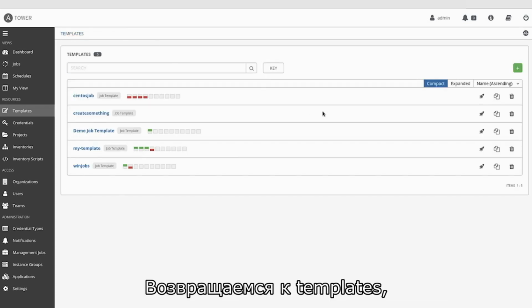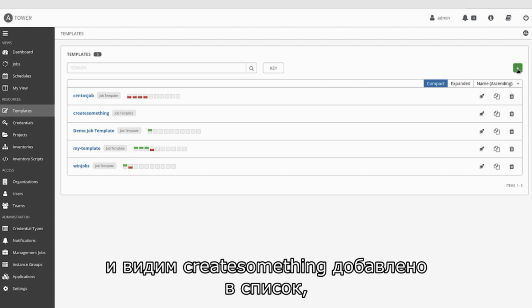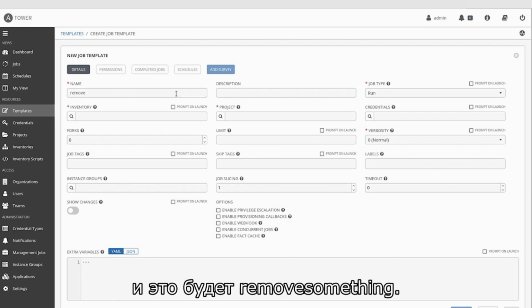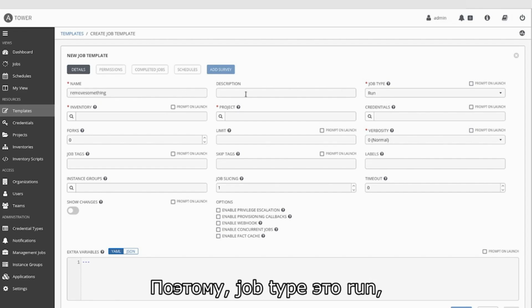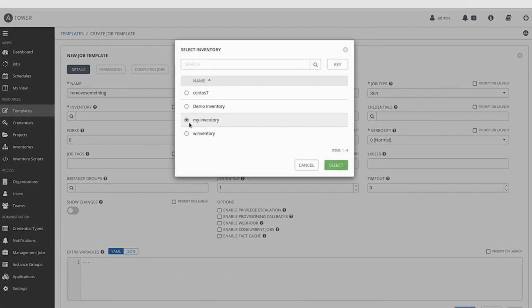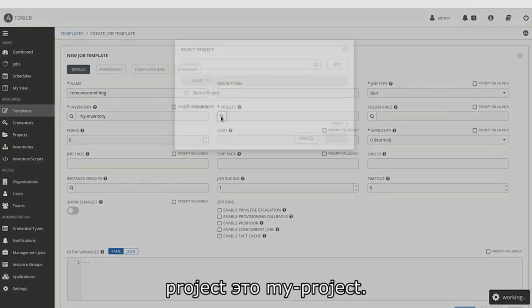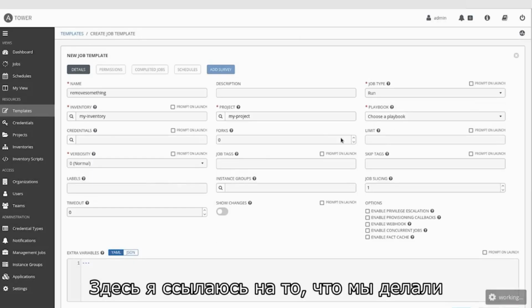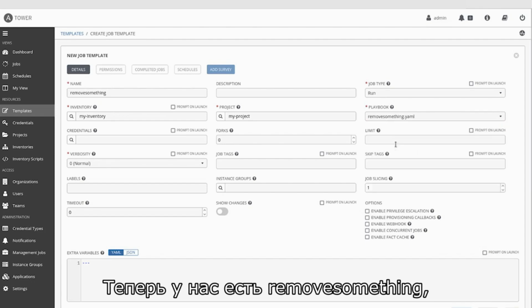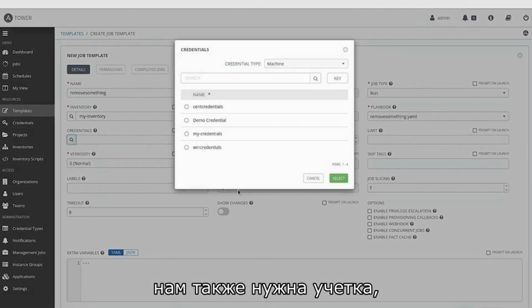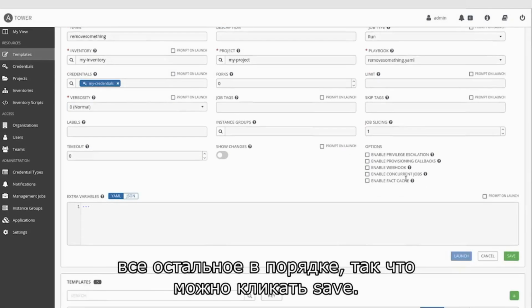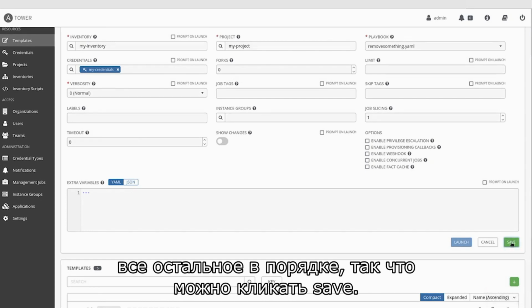Now back to the templates. You can see create something has been added to the list. That's what I was expecting. I need another job template, and that will be remove something. This is basically the same thing. So job type is set to run. The inventory is going to be my inventory. The project, my project. This all is referring to the stuff that we've done in lesson 4 in this course. And then we have remove something. So still we need credentials. And all else is okay, so we can save.